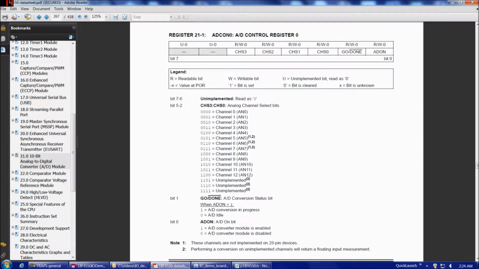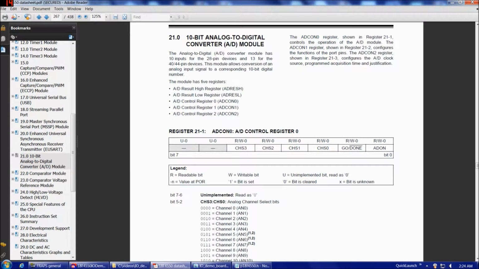Now the next 2 bits in the ADCON0 register, GO/DONE and ADON, we're going to come back to those later. GO/DONE actually starts the analog to digital conversion process and checks that it's complete. And ADON we're going to enable after we've configured the other 2 A to D control registers. We'll get to that in a moment.